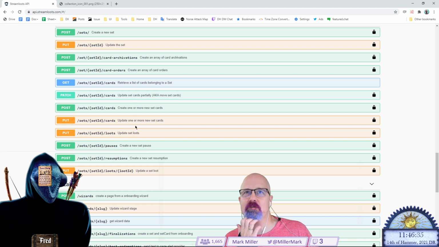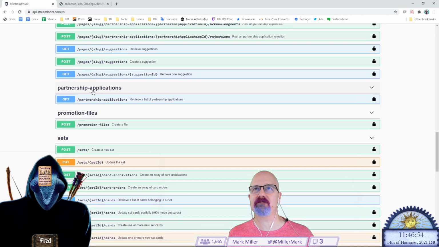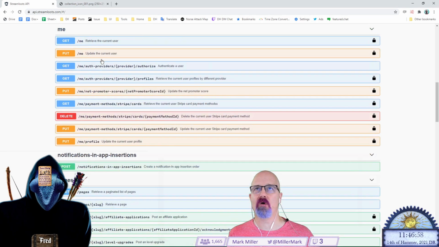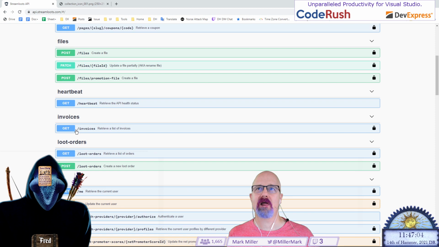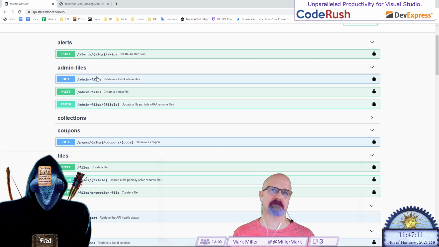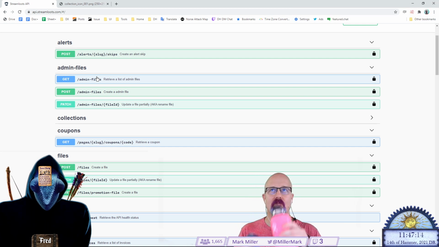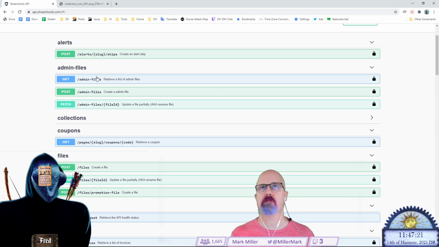Let's maybe look at these a little more carefully here. Update one or more. So where's update set cards partially? List of cards belonging to a set. We totally get that, and our call to get doesn't do it. Do you want to try another call to see if we can find things like pages or loot orders? If any of these nouns made sense within the context of the web app, I'd target those. We thought of sets and collections and cards, so they all kind of make sense.